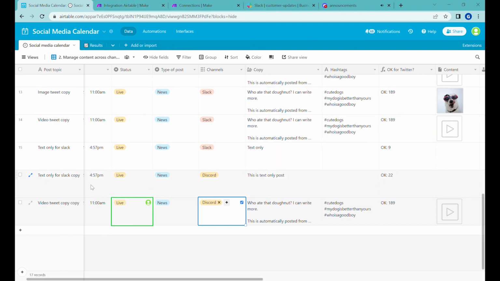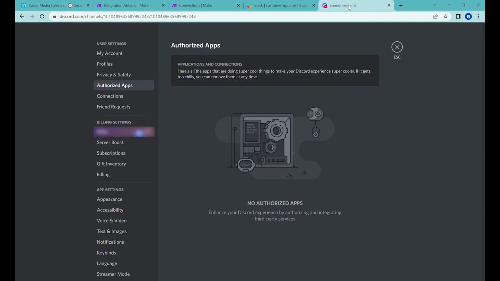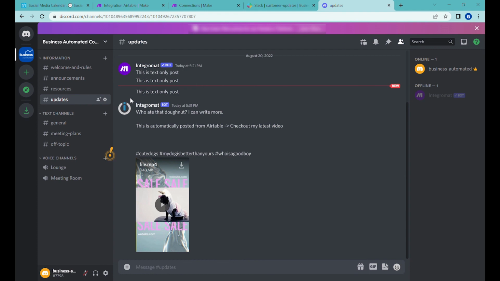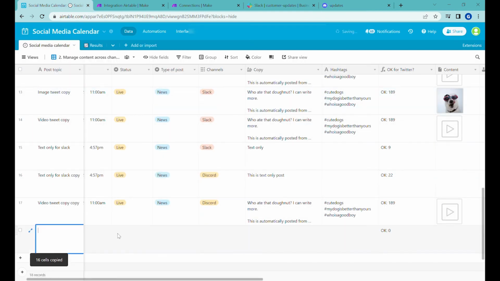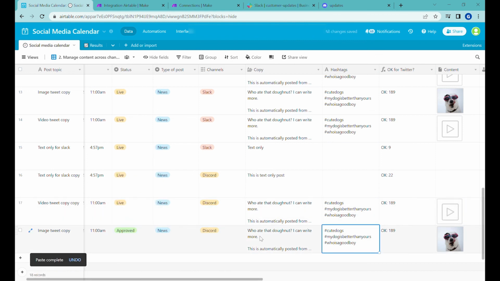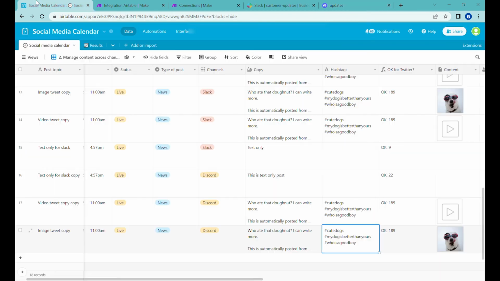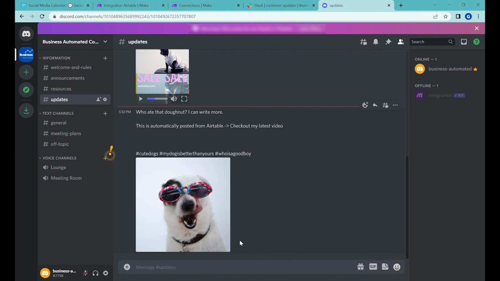We can see that both of the posts have been posted. We also got the chime from Discord, and we can see the updates inside of the updates channel. So this is the update that went with the text only, and below there is an update that went with video. All right, let's try one more with image. And it also showed up with the image. So everything works. The scenario changed, the post changed to live status, and that's it.